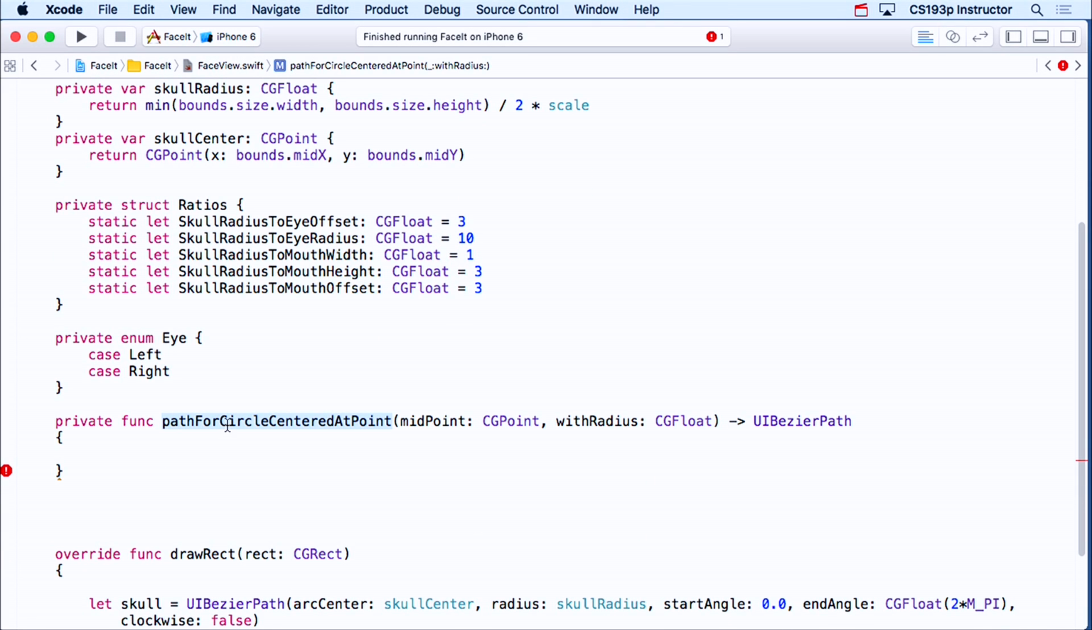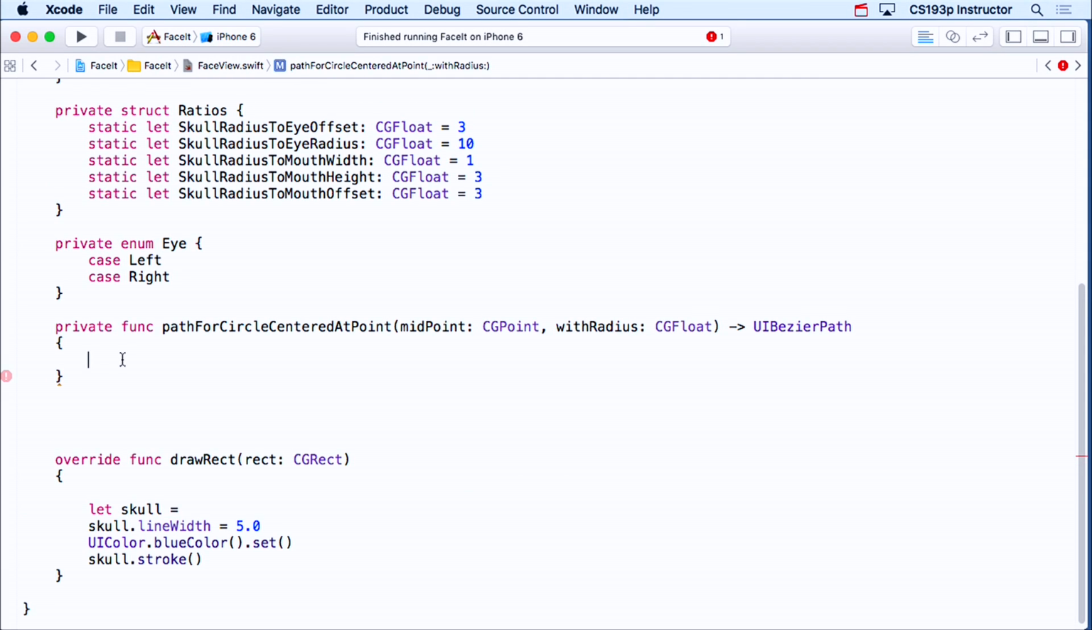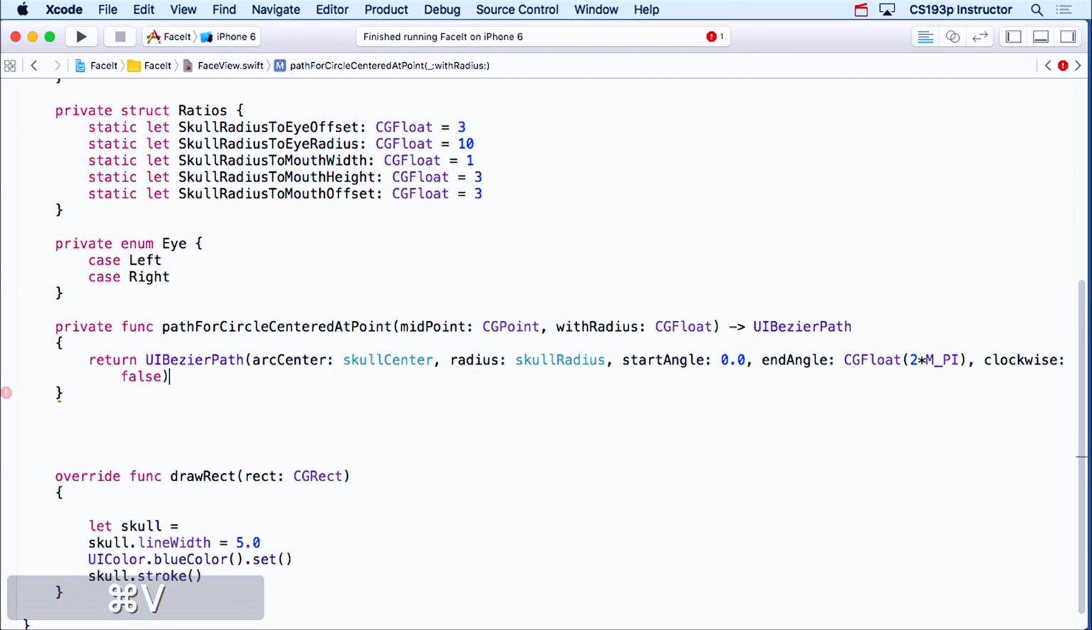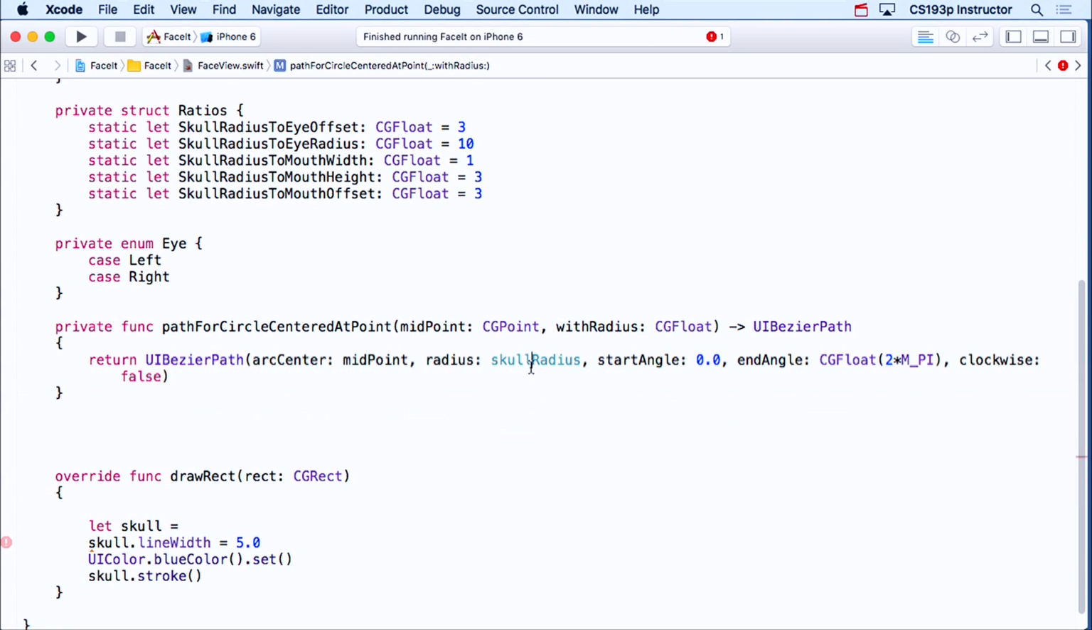So this function is just going to take a center point and a radius and give us a Bezier path, exactly the same thing we're doing here. So I'm actually even just going to copy this, cut it actually, and put it here. Okay, so we got that. And the center is not the skull center, it's the midpoint. And the radius is not the skull radius, it's this with radius.